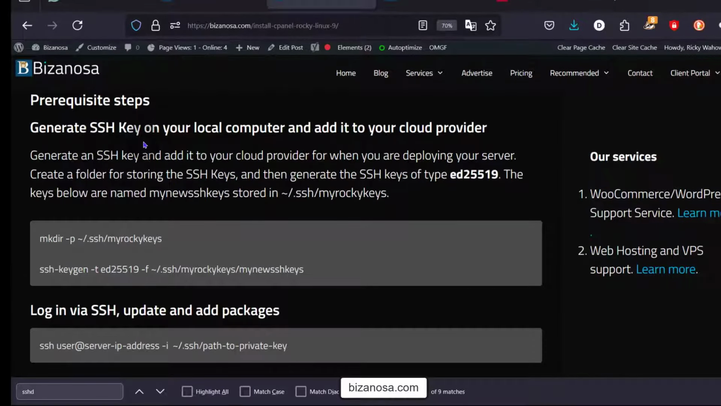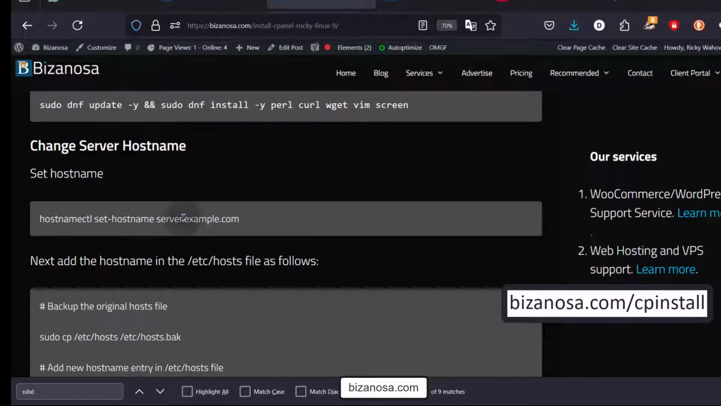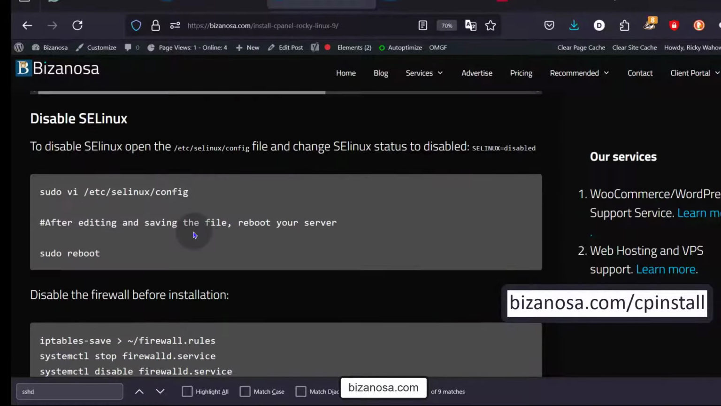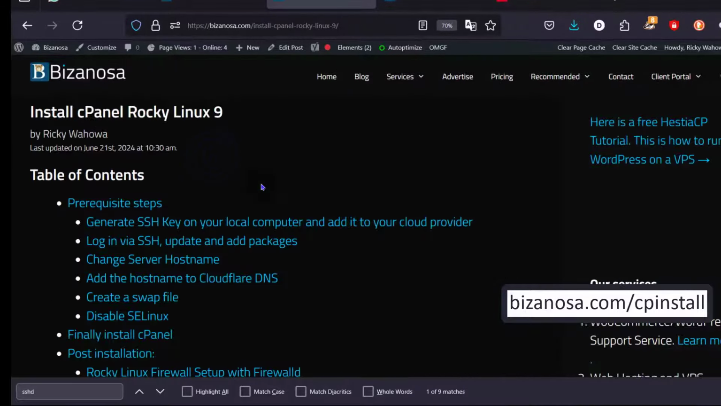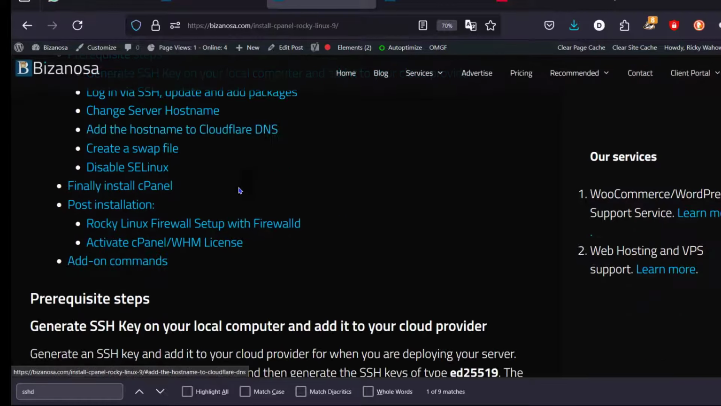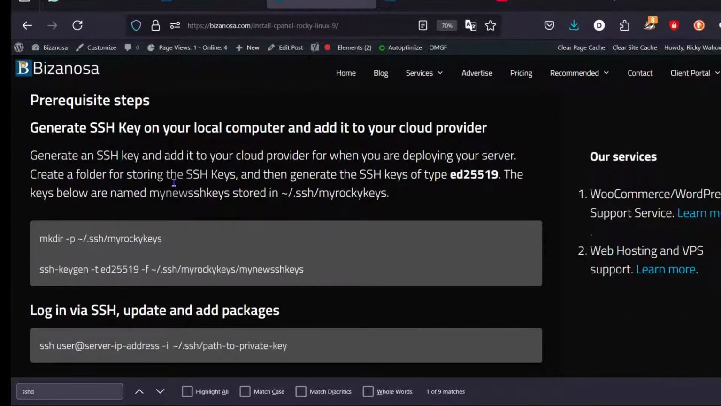We're going to generate an SSH key and all these other steps, change our hostname, and then after doing all this, we're going to finally install cPanel. So first things first, we need to generate an SSH key. Since you're on Windows, you're going to need Git Bash to follow along with me, and I'm going to show you how to install that in a moment. Even if you're not on Windows, you can follow along with terminal.